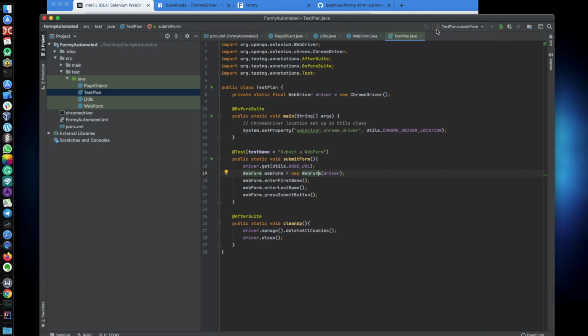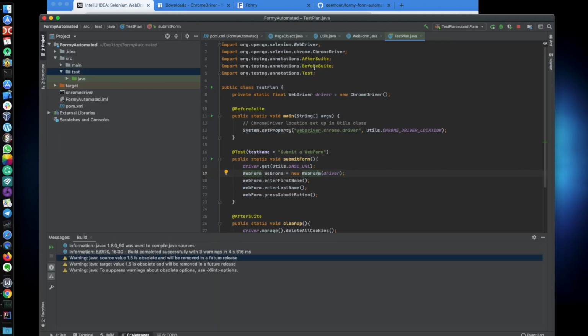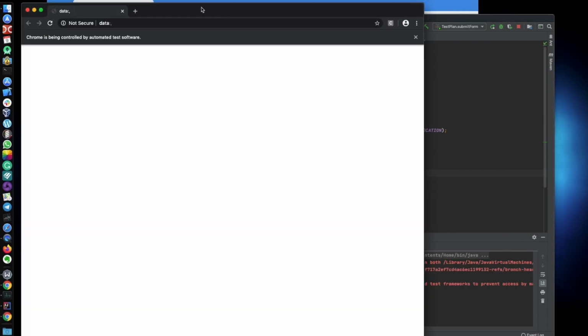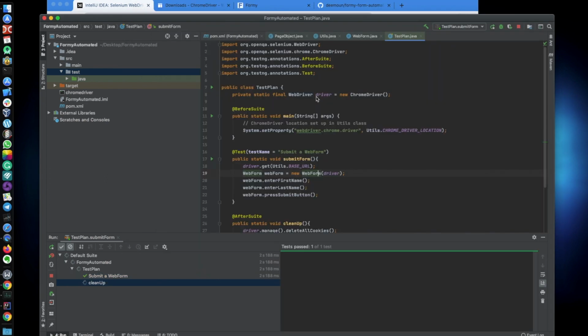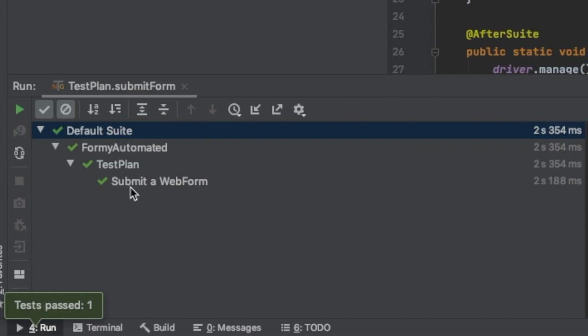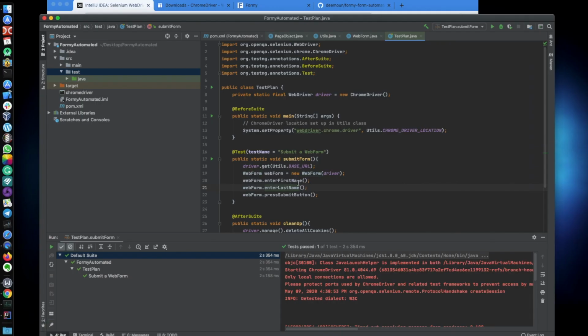You see this also indicates a TestNG here because it's a TestNG test. And now we have instantiating test. Let's see what actually it performs. Alright, so it goes first name, last name, and presses submit. Because it was so fast you didn't even see it basically. But what it did is actually clicked all those buttons. Test name was a submit a web form, and actually this is what is indicated right here. So it actually submitted the web form and succeeded. It shows this green mark right here.